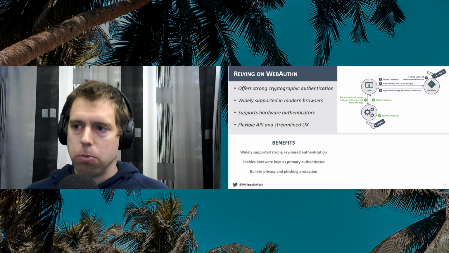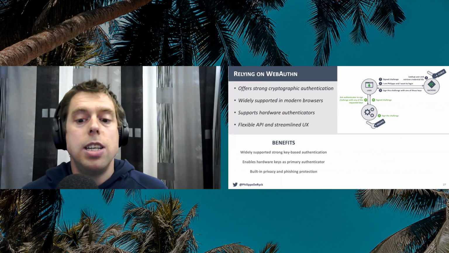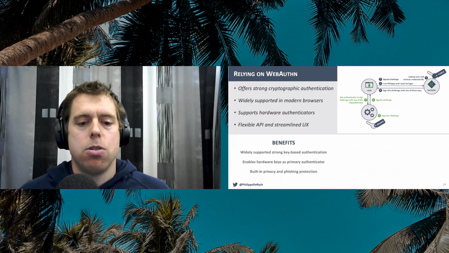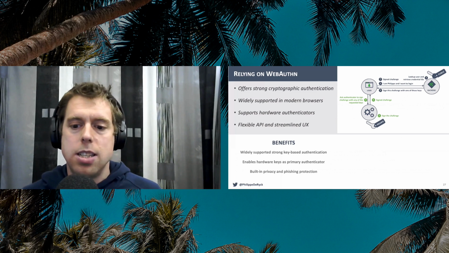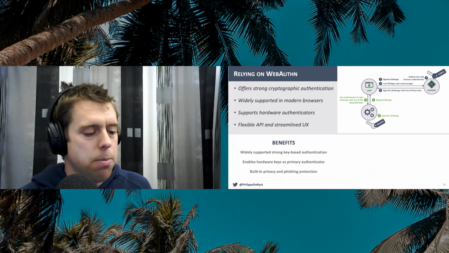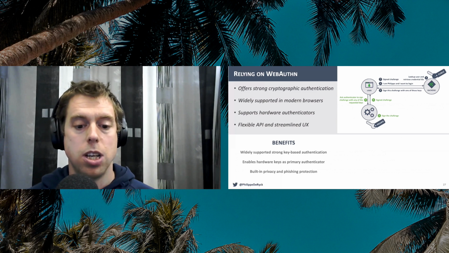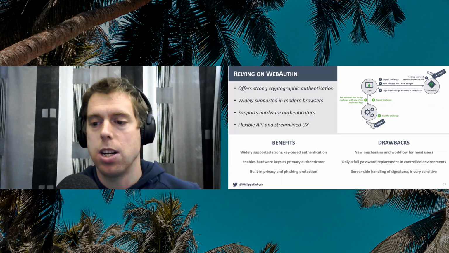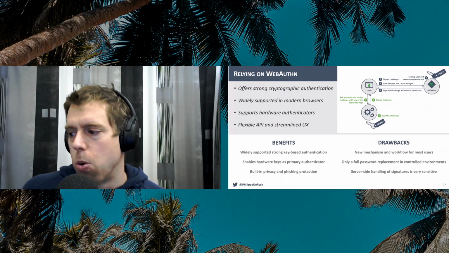Recipe card here. Well, it's widely supported, strong key-based authentication. It's really the holy grail of what you're doing here, and that's absolutely awesome. We have the potential to use hardware keys as authenticators, which is also very, very good, because YubiKeys, for example, are very good security-wise, and it's almost impossible to extract the secret from such a key, making it really good. And you have built-in privacy protection. Drawbacks: it's a new mechanism, so it means a new workflow for users.